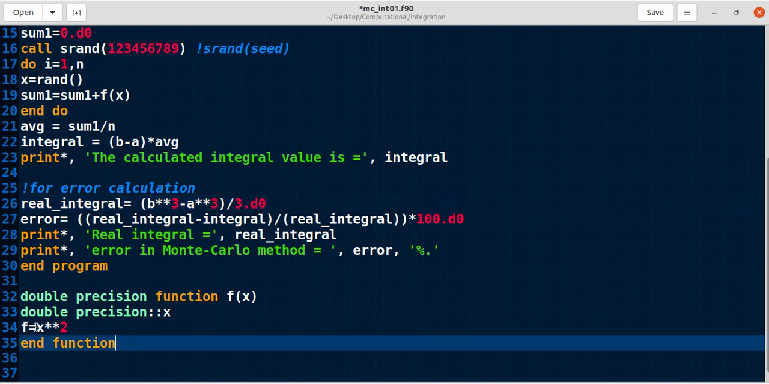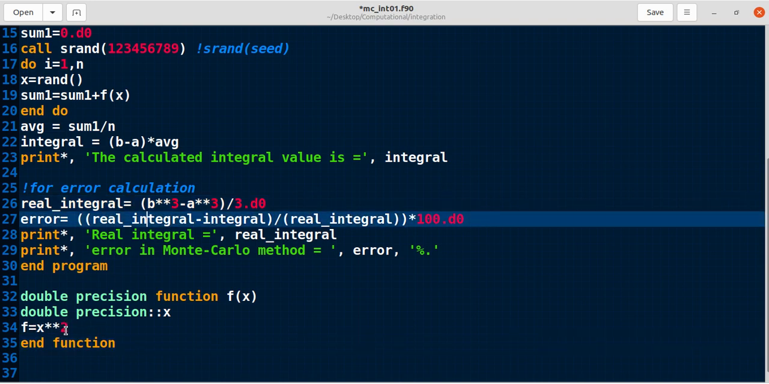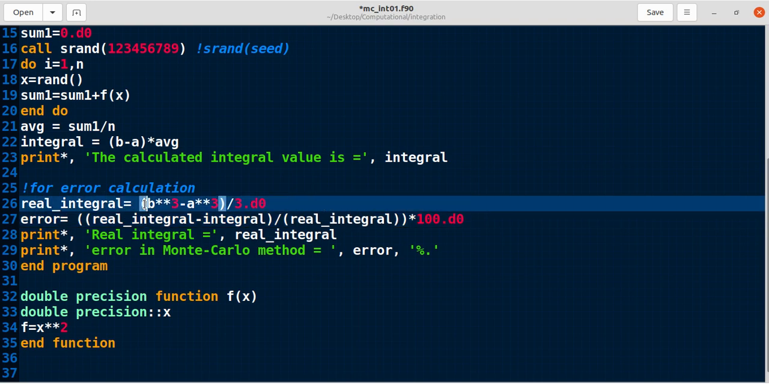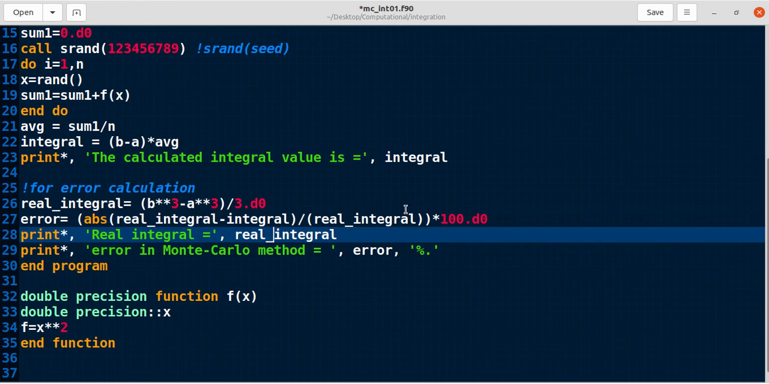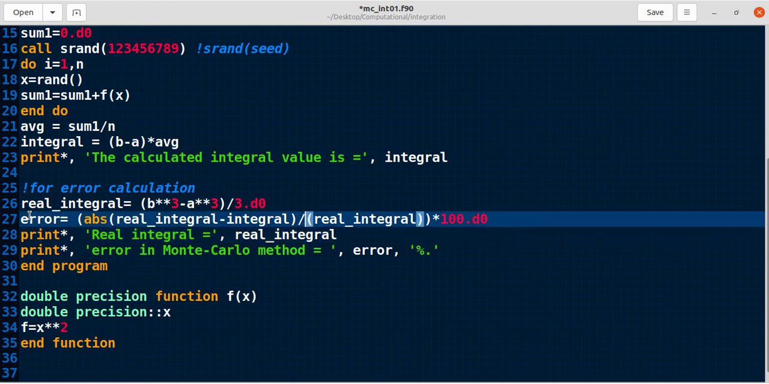Okay, x cube by 3. So using the upper limit and lower limit, for the upper limit we have x cube by b cube by 3, and for the lower limit this will be a cube by 3. I took the 1 by 3 common here, and the error will be, let me write here first, abs. This is the absolute value, so that there will be no negative value. So this is the formula for error calculation.